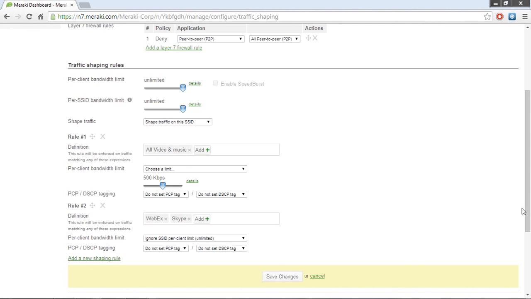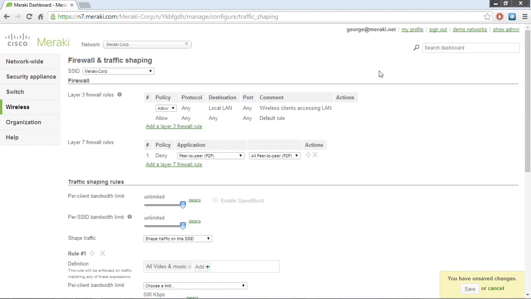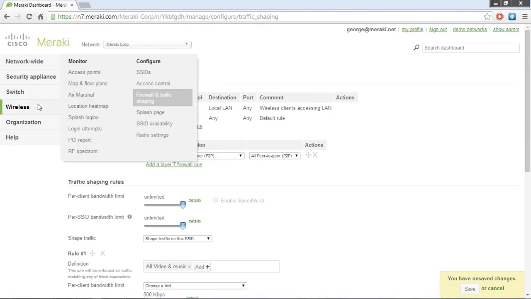So all of this traffic like WebEx and Skype is pretty critical here for business. So what I'll do is select those two options, and rather than choosing a different limit here for our internal SSID for video, or excuse me, for VoIP and video conferencing, I'm just going to select to ignore the per client limit, and that's going to prioritize the traffic for those particular business critical applications.